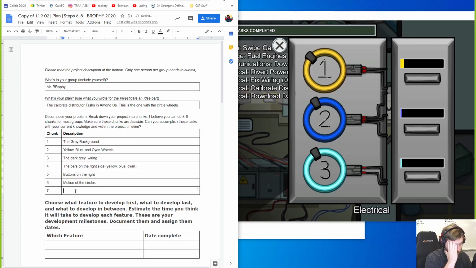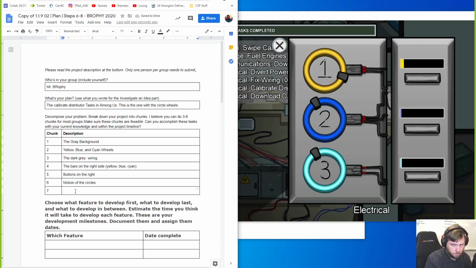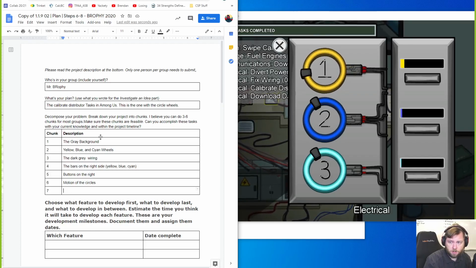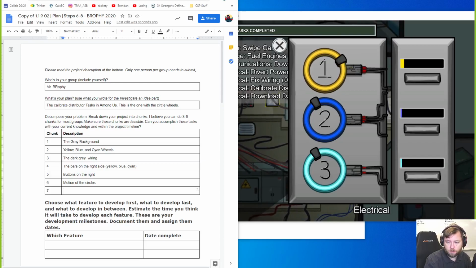My recommendation was 3 to 6 chunks. You might just have 2. You might have more. I don't know.